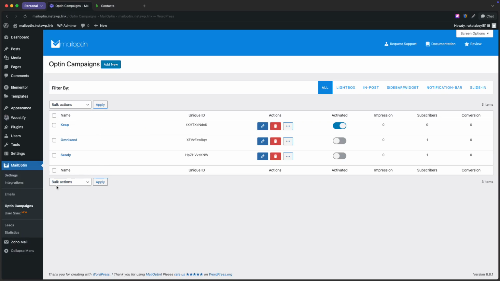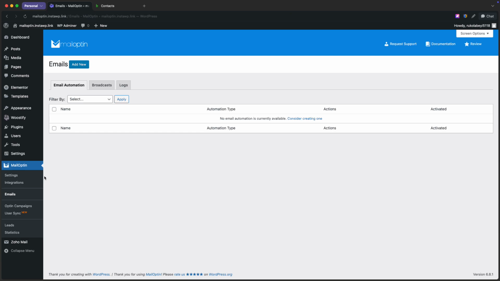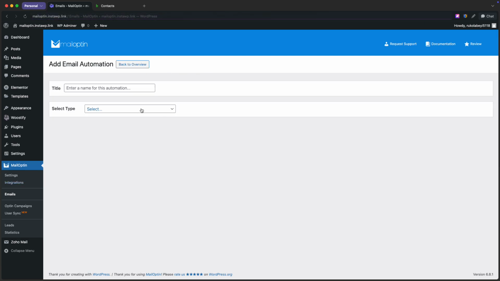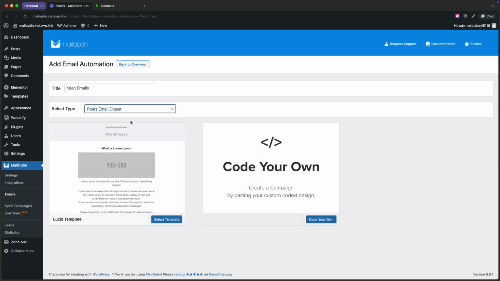So let's go to emails. And from here, we're going to go ahead and add a new one. Select email automation. We'll name this Keap emails to keep it simple. And next we'll choose a type. So with new post notification, an email will be sent to your subscribers whenever a new post is published. And then there's post email digest, which is a roundup of your latest posts. So let's choose this template and we'll be taken to the email builder.